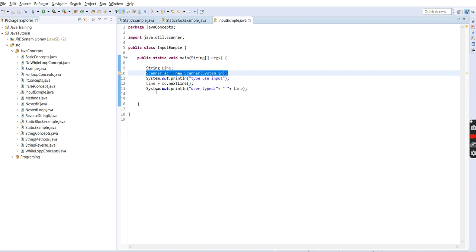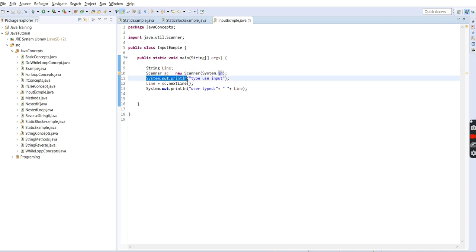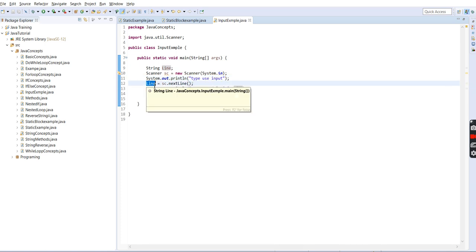The Scanner will scan through the input from the keyboard, and we are using System.out.println to print this argument in the console output. Then the user will type something using the keyboard. It will give the input to the Java program, and we are using a variable called line, which will store the input that has been passed to the application. And this is the nextLine function.